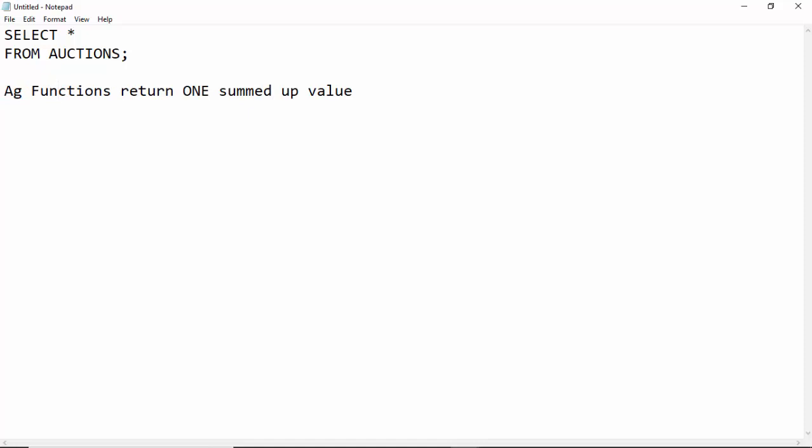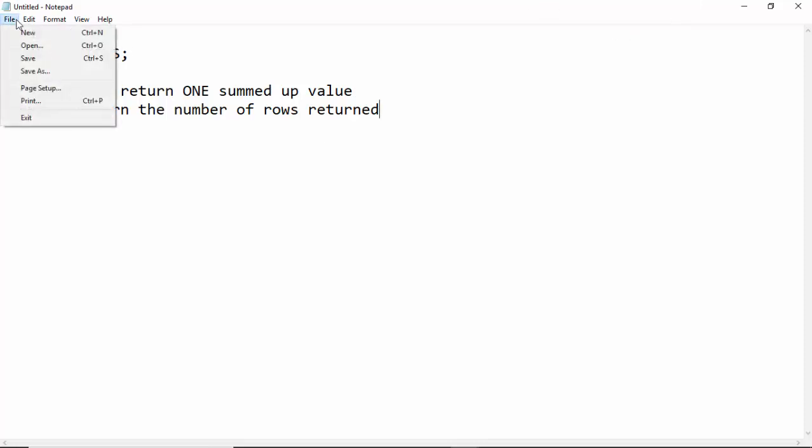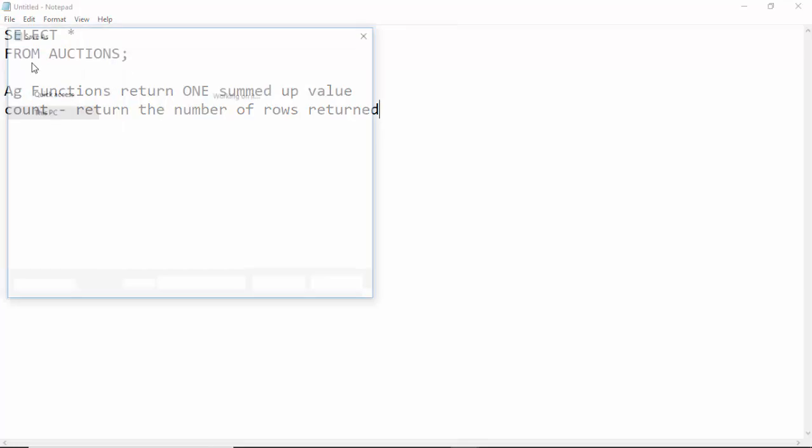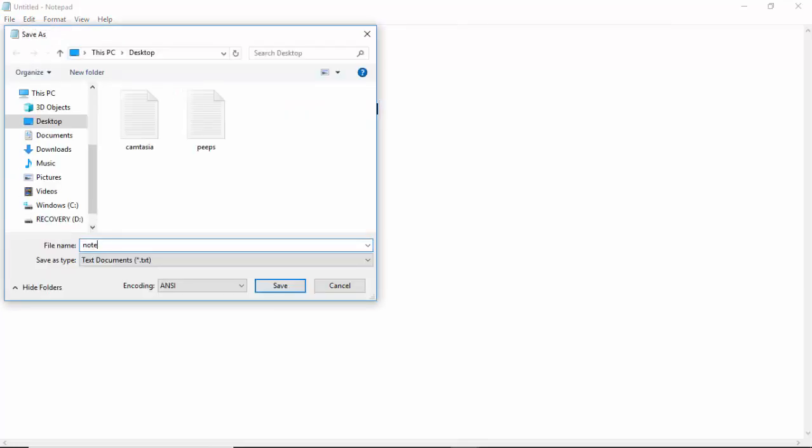Now, what does that mean in English? For example, let's go over a couple of them. Let's go over count. What count does is it'll return to us the number of rows returned. Count returns the number of rows returned. All right, what does that mean? Well, let me just save this here, put in notes.